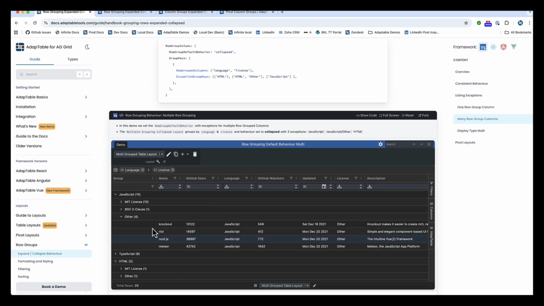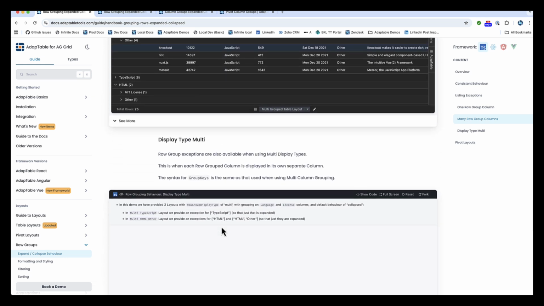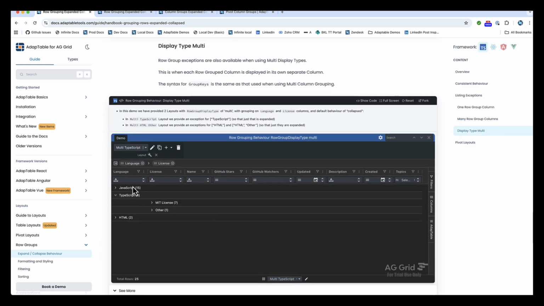And then we offer it again if you've got many row groups. So in this example here, we've got more than one column being grouped. Again, it gets saved. Or if you've got what we call display type multi, where each row group is in its own column, again, you can save it.